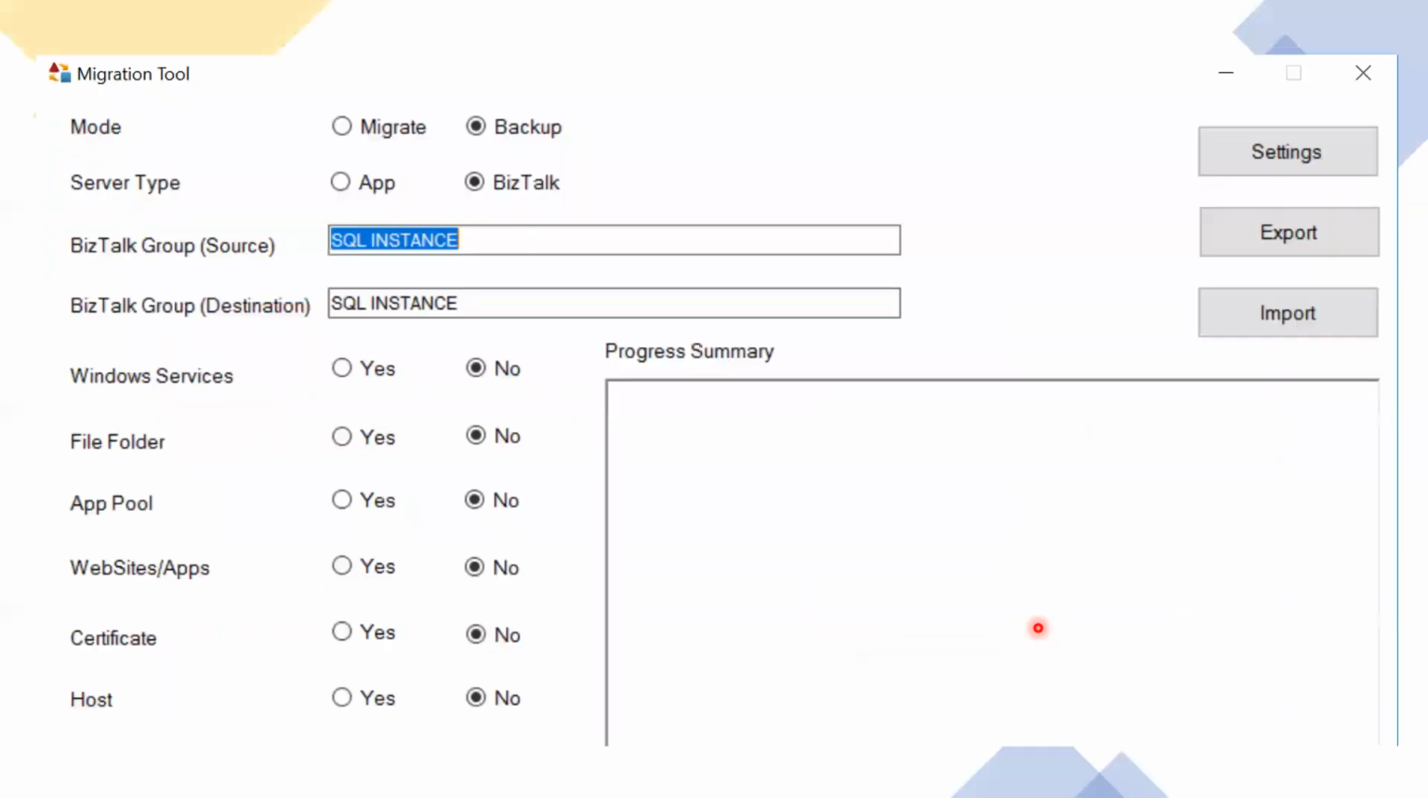So this is how the tool looks if you open the migration tool. And in this tool, you'll have to choose an option between migrate and backup. I would recommend you guys choose the backup option, and give here the BizTalk source and destination details. Okay, so if you choose the backup option, it will export to some folder location, and there you can go and inspect that folder and see what all it is exporting, right? So if you see, it even has the capability to export Windows services.